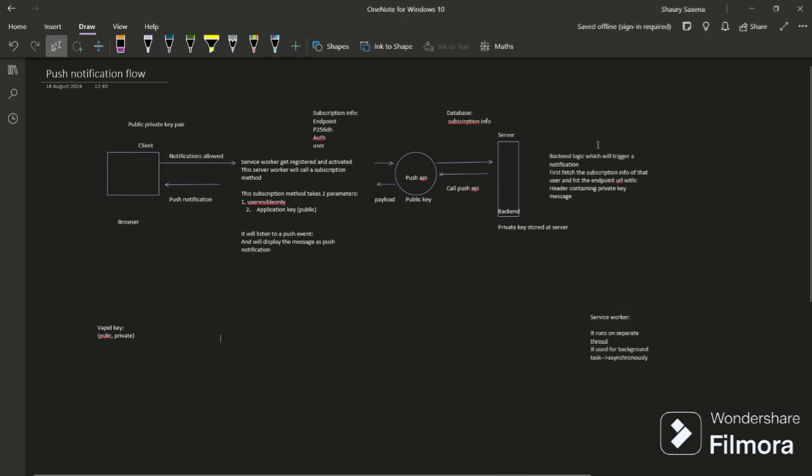Let's see the flow of the push notifications. Basically, we are implementing a web push notification. Okay, so this is our client, the browser, which serves as a client.